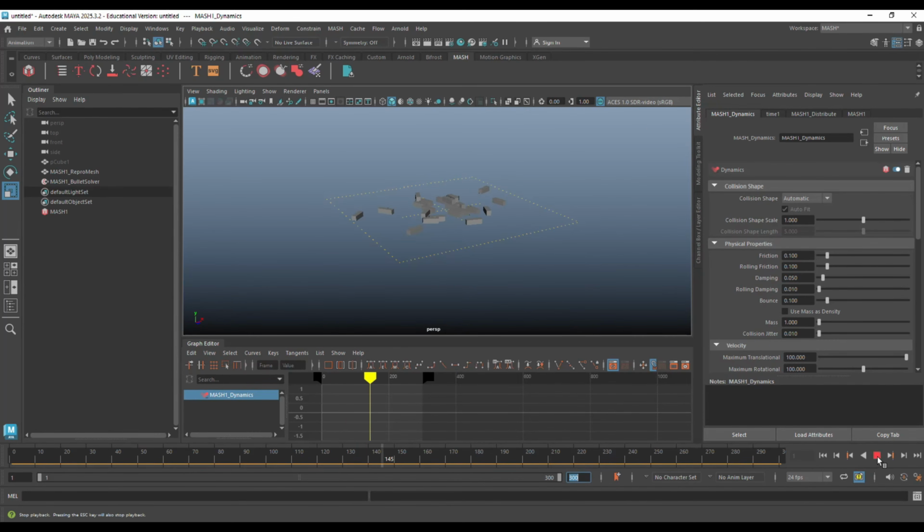Now, let's increase the bounce. Let's set that to 1. All right, jump back to the beginning, hit play. There they go, and suddenly they're flying all over the place. Cool, right? So what else can you do? You can change the friction. You can bump up the friction a lot. Not sure if that will do anything, but we'll see.